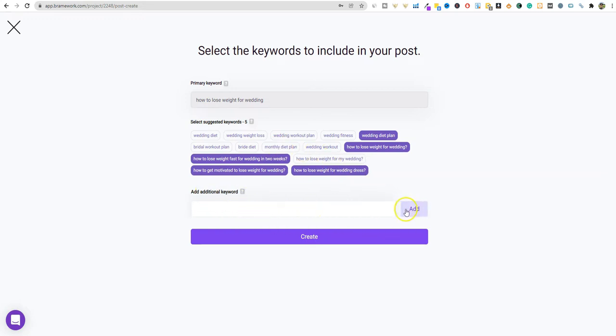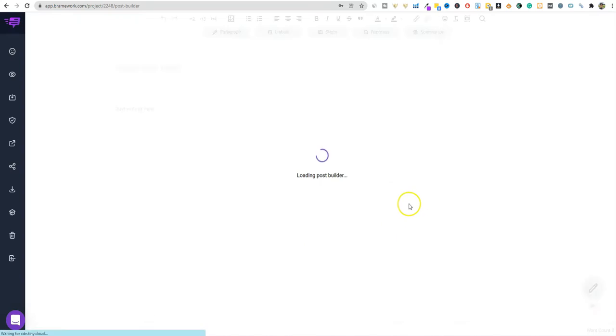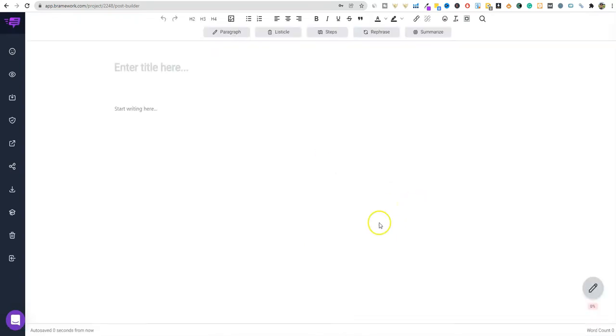You can actually manually add right here as well. And then we'll just push create. All right, so we're going to have this long form blog post editor. It's a very clean, great user interface.